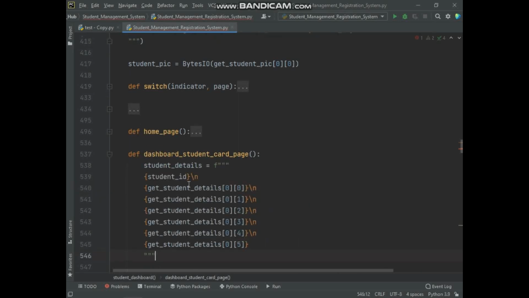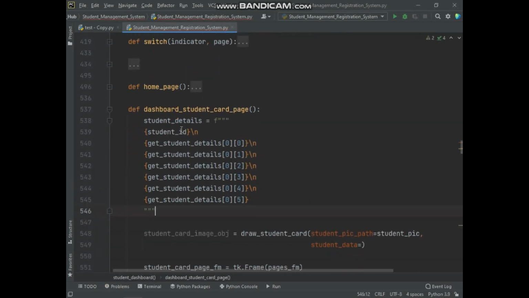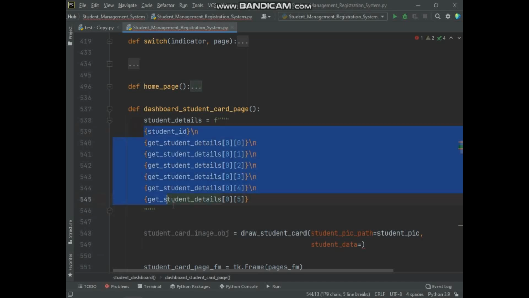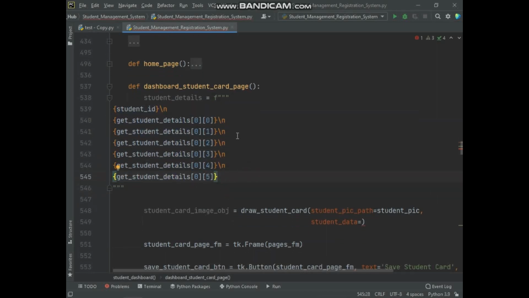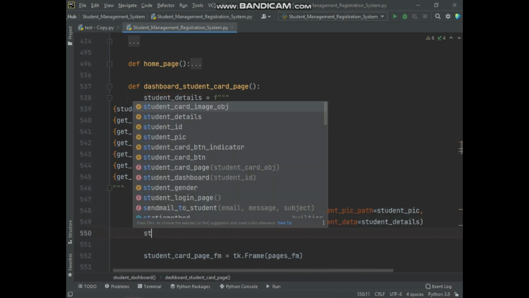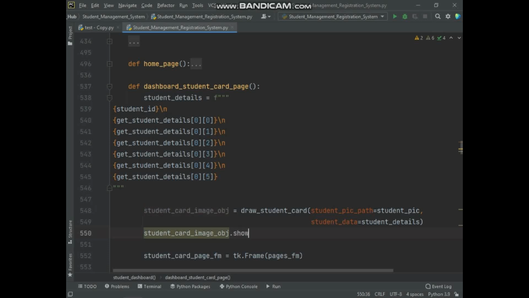Here I already created this text content of student details, basically in a variable. I put the logged in student's fetched details, and also here I need to remove extra spacing from this text. Basically here is all the logged in student's details, which we will display in the student card. Simply here we will pass the logged in student details in the student data argument. So the draw student card function will return the student card as an image object. So we can display the generated student card using the image object's show method to see how the generated student card looks.